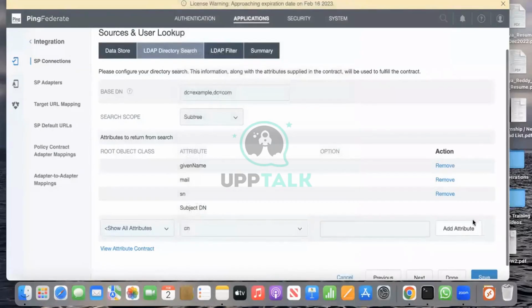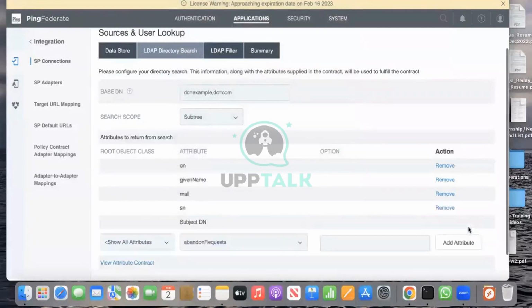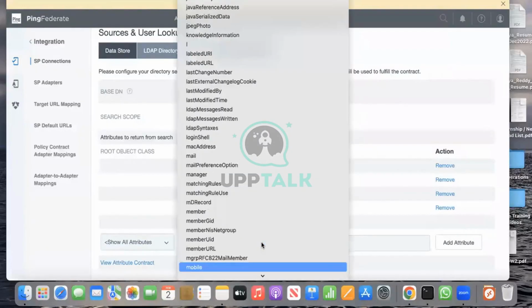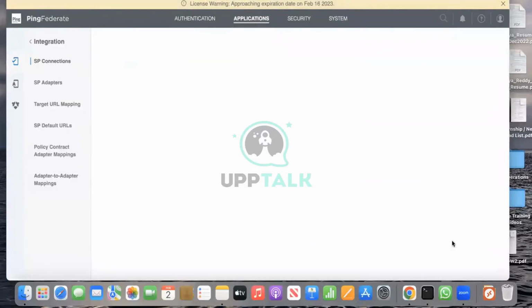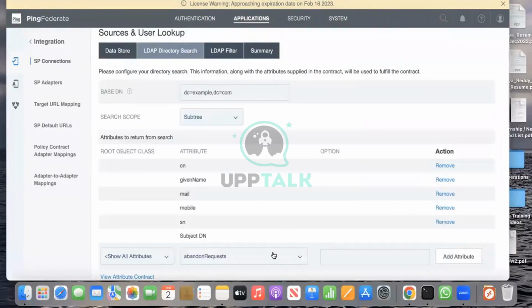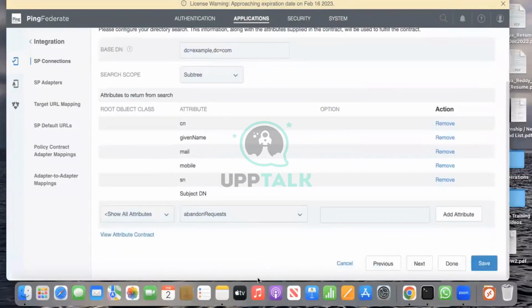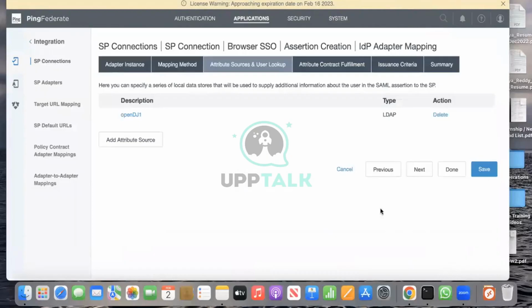You could see it. Now, what is the mobile number? It's called mobile. You could see it. Add attribute. Have you configured the mobile number while creating the user? Let's see. Even I forgot it. That's fine. Click on Done here. This one is enough. We got all the necessary attributes.